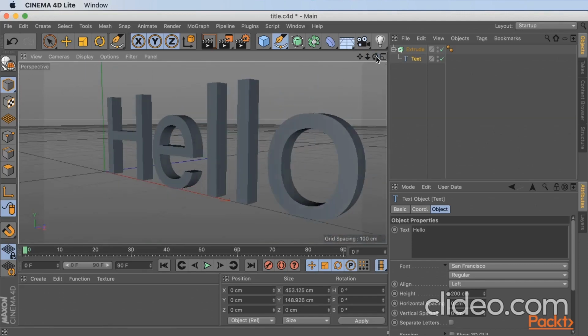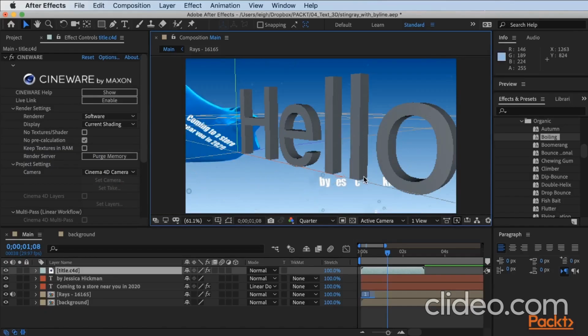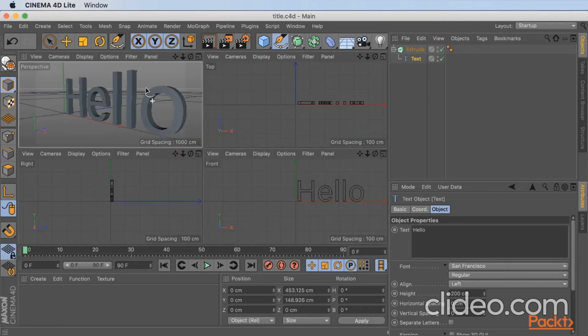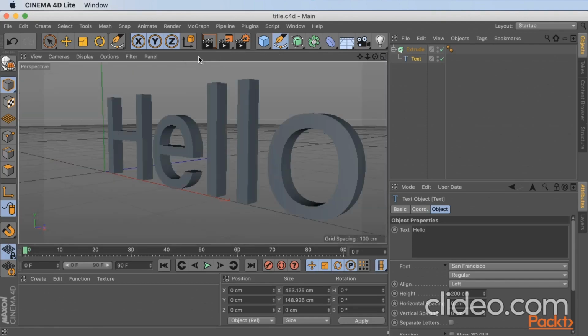Once I save that and go back to After Effects, you'll see that the text automatically updates. Back in Cinema 4D Lite, there's one other option here, which is the Windows toggle. If you click on it, it will change to 4 panels and you can get different views. And if you click on the toggle over here to the right, it'll go back to what you had. In the next video, we'll take a look at Cineware layers.